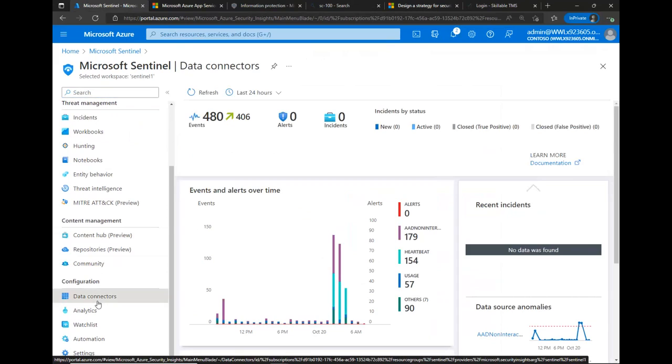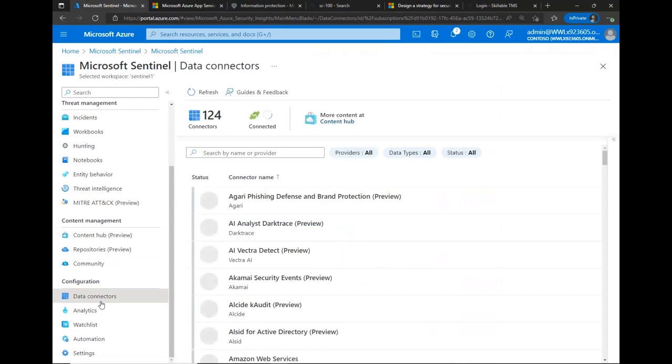Now, if you remember from yesterday, connectors in Sentinel are what we use to start ingesting data into the Log Analytics workspace that Sentinel is using as the main data repository. Now, data connectors from Logic Apps are a completely different type of connector. There's no relationship between those two.